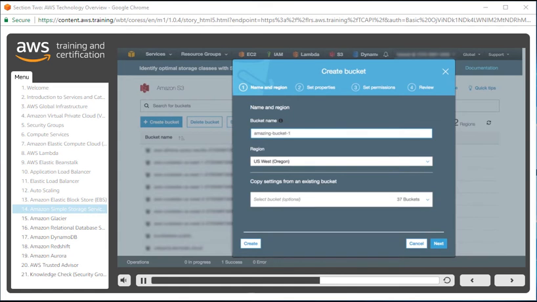In my case, I know that I have an application running on EC2 instances that needs to access this data, and that EC2 set of instances is in the Oregon region. So I'll go ahead and set my region to be US West Oregon. And at this point, I've made all the decisions that I need to make in order to create a bucket.